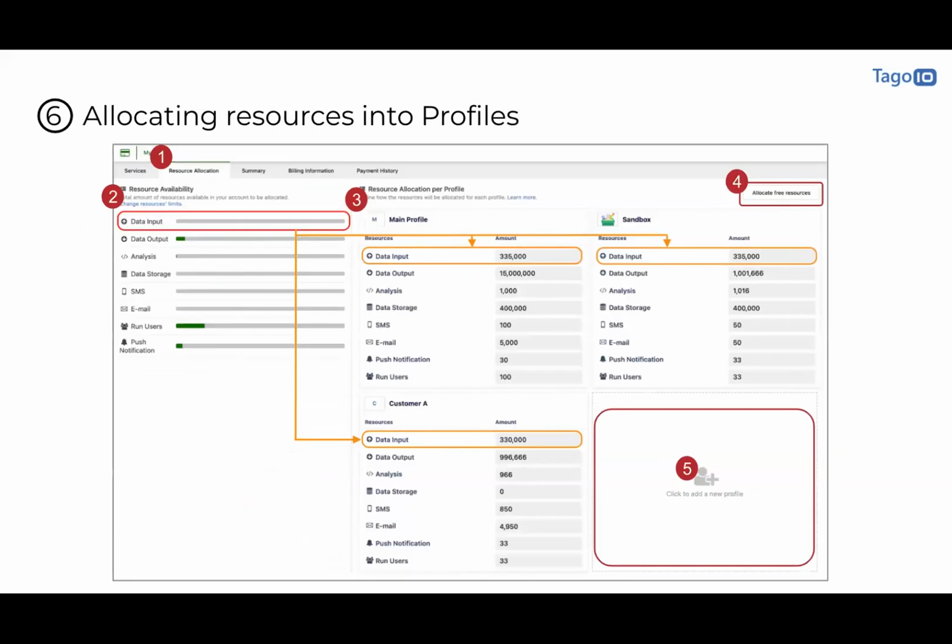you are allocating. So over here, for example, I have on the left, number 1, the tab resource allocation, and number 2, I have resource availability. So you can see that I have a little bit of data output, a little bit of run users, and also push notification. Those items can be allocated to whichever profile you wish, and you can also choose to allocate free resources, and that's going to distribute the resources for you.